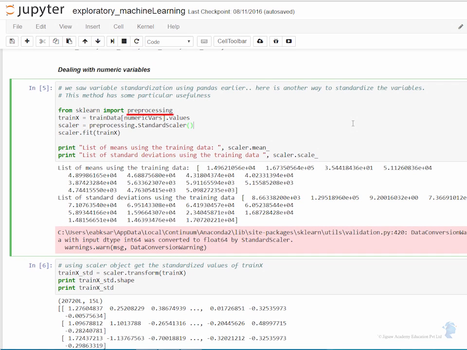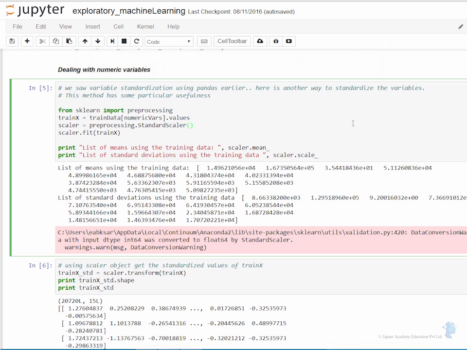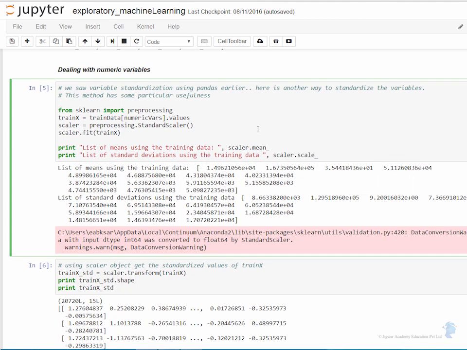To do this, import the preprocessing module from sklearn. Trainx stores the numeric columns from the training split as a numpy array. Then you call the StandardScaler method from the preprocessing module and instantiate an empty StandardScaler object called scaler. Use the method fit on the scaler object with the trainx as the argument. This calculates the mean and the standard deviation of each column in the data frame. The mean and the standard deviation can be accessed from the scaler object using scaler.mean_ and scaler.scale_.